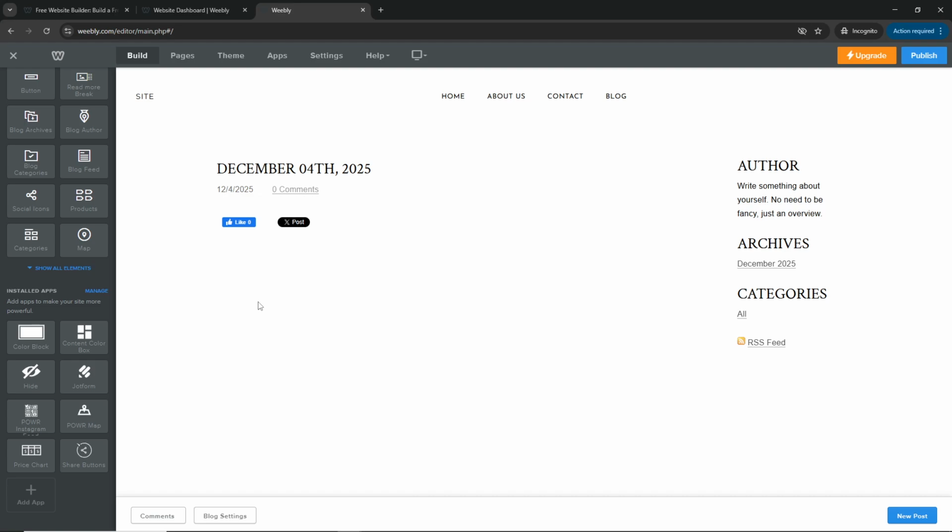And there you have it. You've successfully added and configured the multi-column blog app on your Weebly site, giving your blog a fresh, organized look that's sure to impress your visitors.